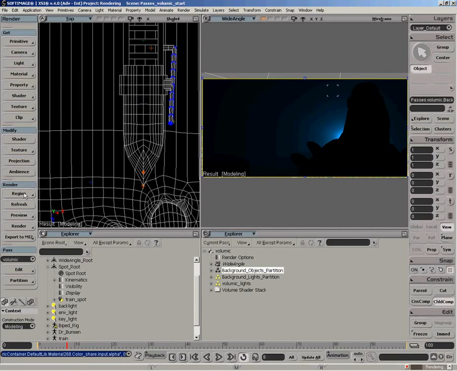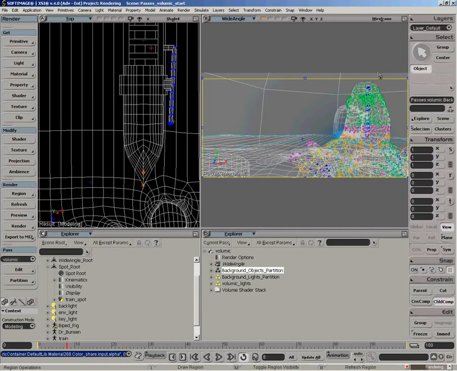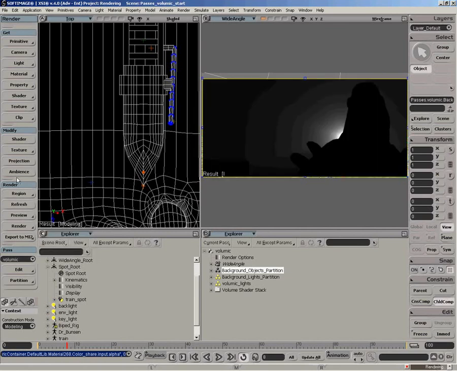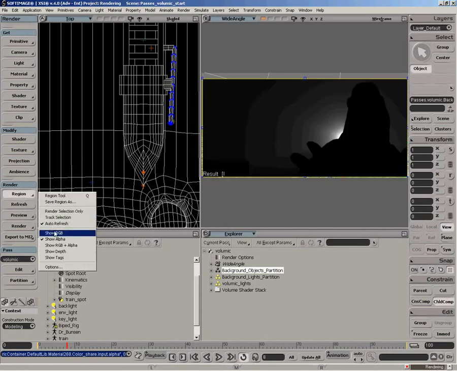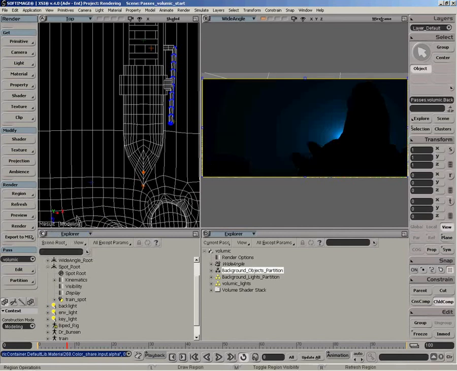If we actually look at it with the alpha, you can see the effect we're getting. Let's actually look at the alpha channel. And there we go, a simple volumic lighting pass.